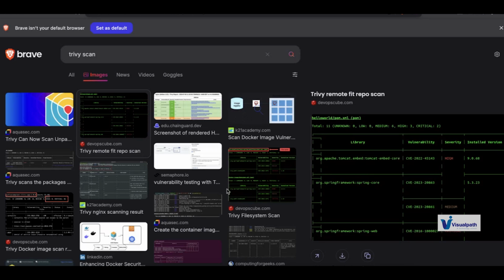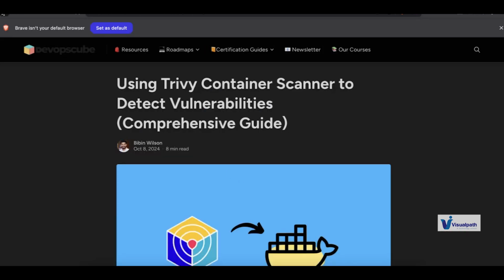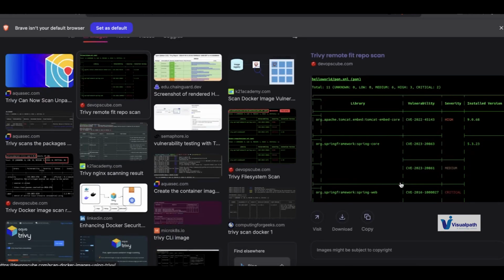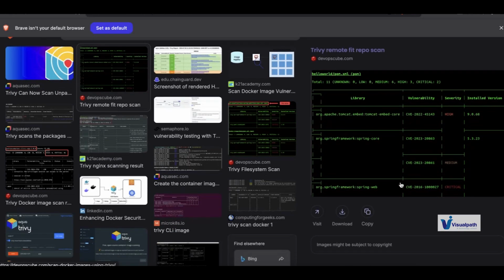So this Trivy scan is also something like Nessus or some vulnerability management tool, right? It's not a vulnerability management tool, it's a scanner. It's not a management tool, it's a scanner. So what Trivy does is, at the back end, Trivy has its own database, the common known vulnerability database.